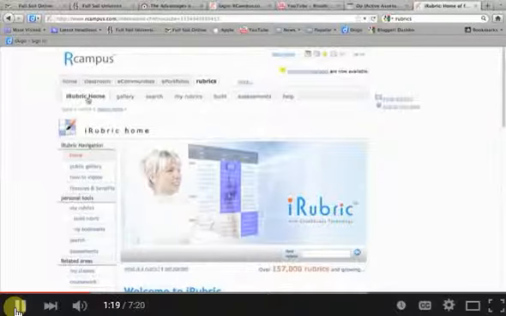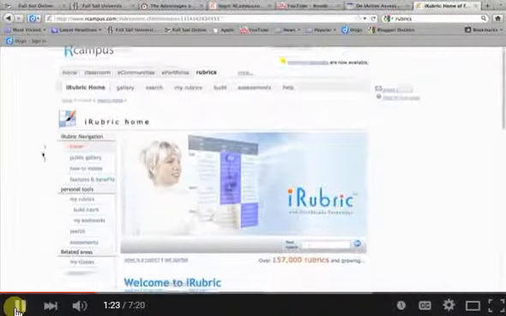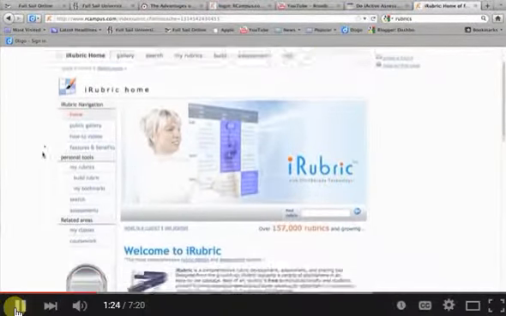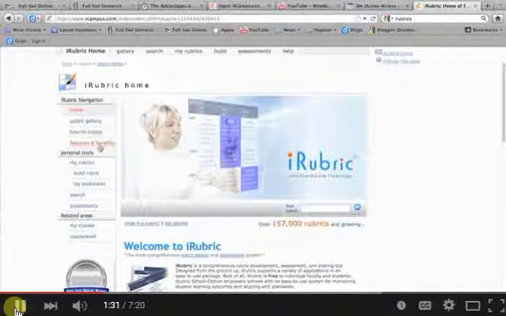If you go to iRubric Home and look down the left-hand navigation toolbar, you will notice that there is a public gallery, how-to videos, features and benefits, and then your personal tools, My Rubrics, Build a Rubric, My Bookmarks, Search, Assessments, and then your classes and your coursework. We're going to start with the public gallery.